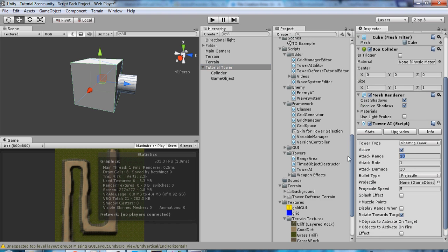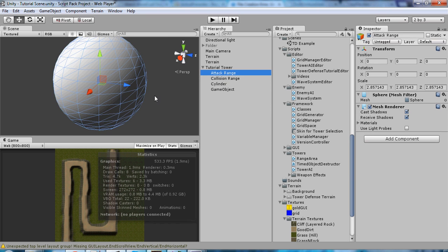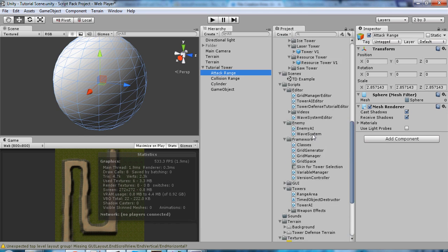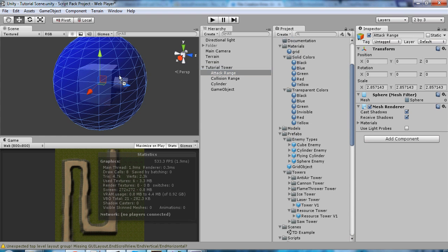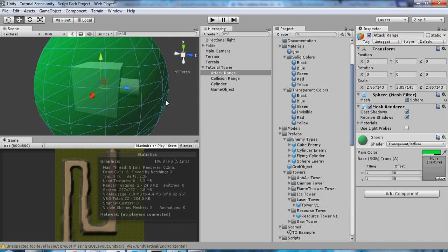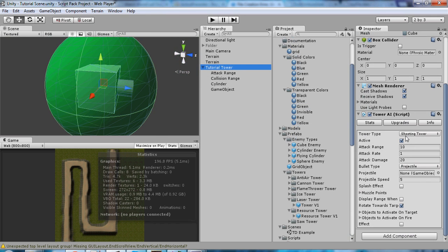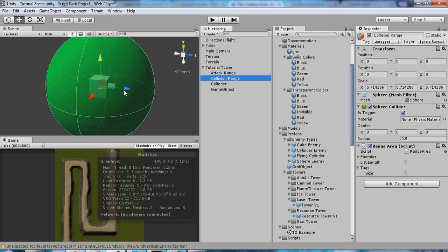So set it to active, and as you can see when I set it to active, the attack range and collision range objects are generated. You won't need to do anything with these objects other than, if you want, the attack range is actually a display range that whenever you're placing the tower, you'll see the display range. I'm going to change this to a nice, let's do green this time. The green color doesn't really matter, it's up to personal preference. And I'm going to change the range to 20 for my tower, and as you can see, the objects change. The collision range is what actually functions for the tower to know if an enemy unit is within its area.